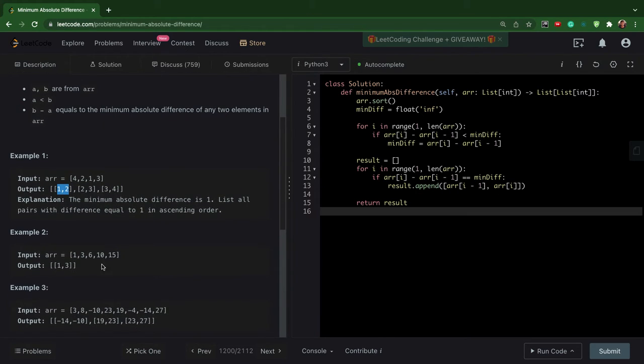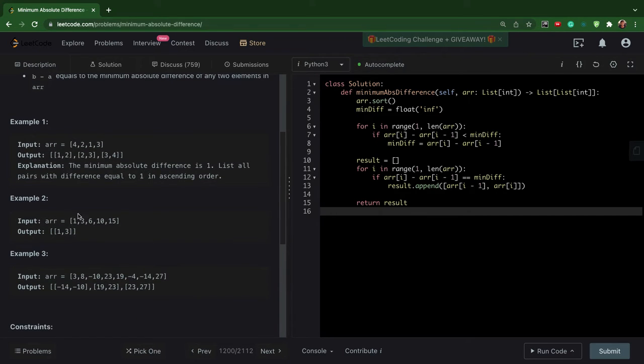And here is another example. In this case the minimum difference is 2 and we have only one pair of that.